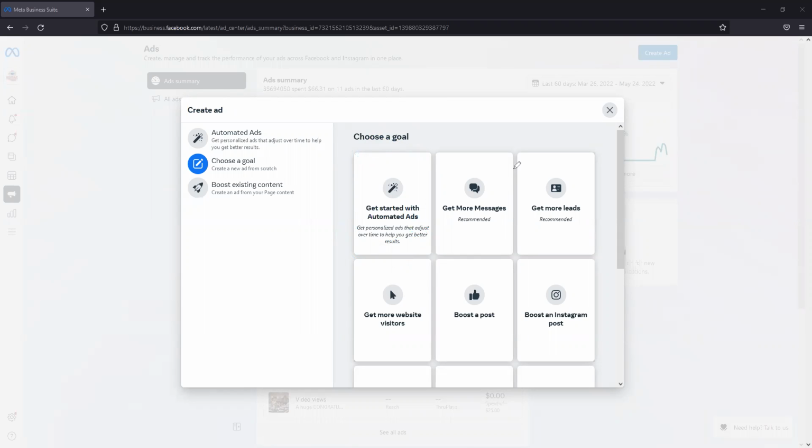So what you can actually do here is put funding into your Facebook, similar to, I guess a gift card is kind of an easy way to look at it. You can put like $100 into your Facebook account, and then it can just pull from that account. So this is where we're choosing our goal again for the ad: get more messages, get more leads. We can just boost an Instagram post or a normal post, or get more website visitors.